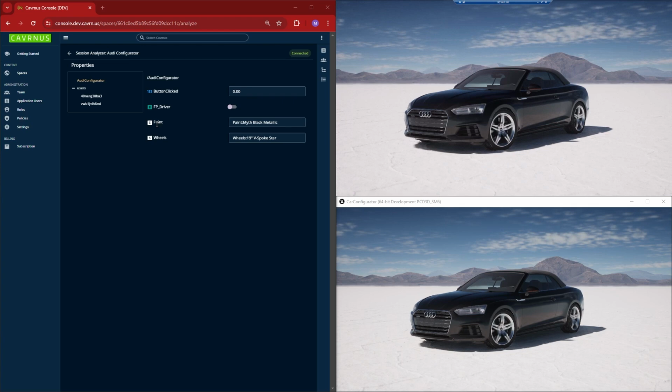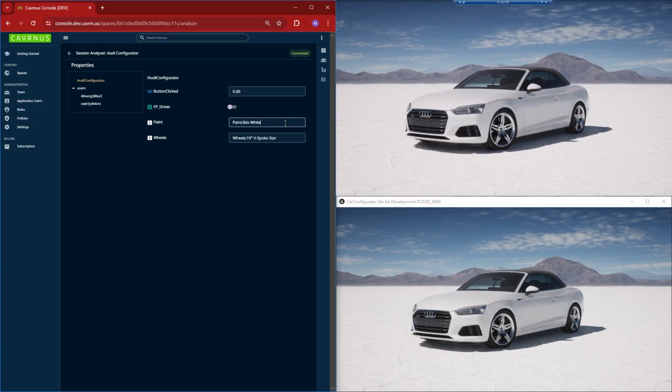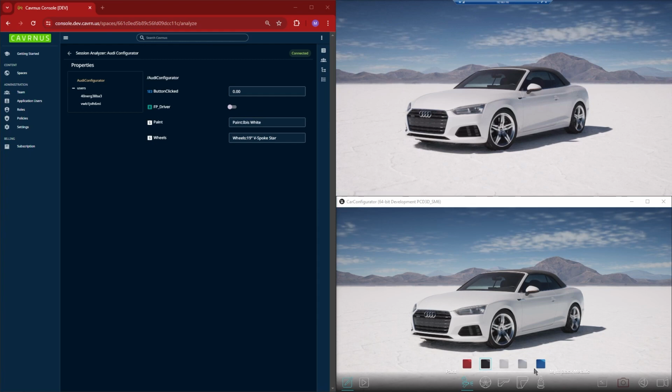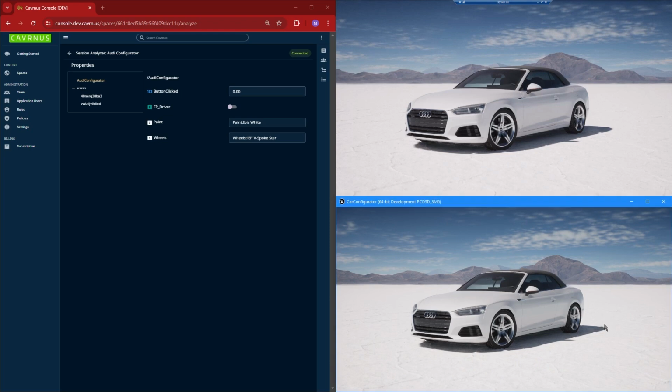So if I want to change the paint color, I can type one of the variant names. For example, paint : Ibis white. If I add new variants to this Unreal Engine project, they would be available and synchronized as well. As I make more changes in the simulation, property values are sent to the Cavrnus space and show up here.